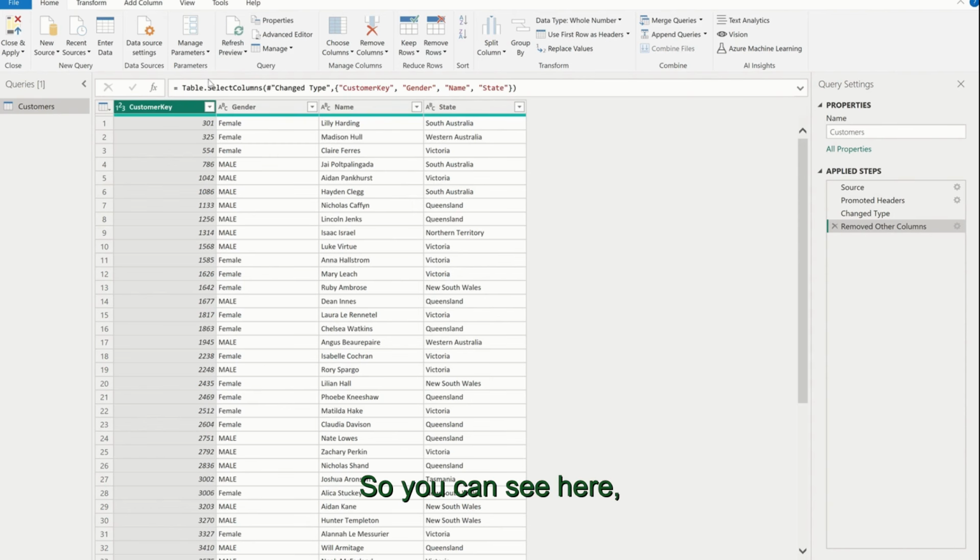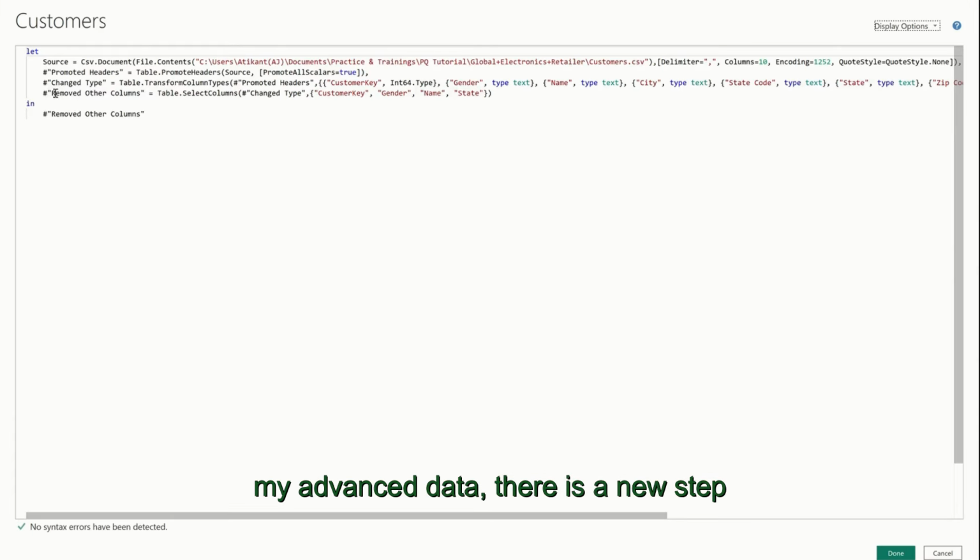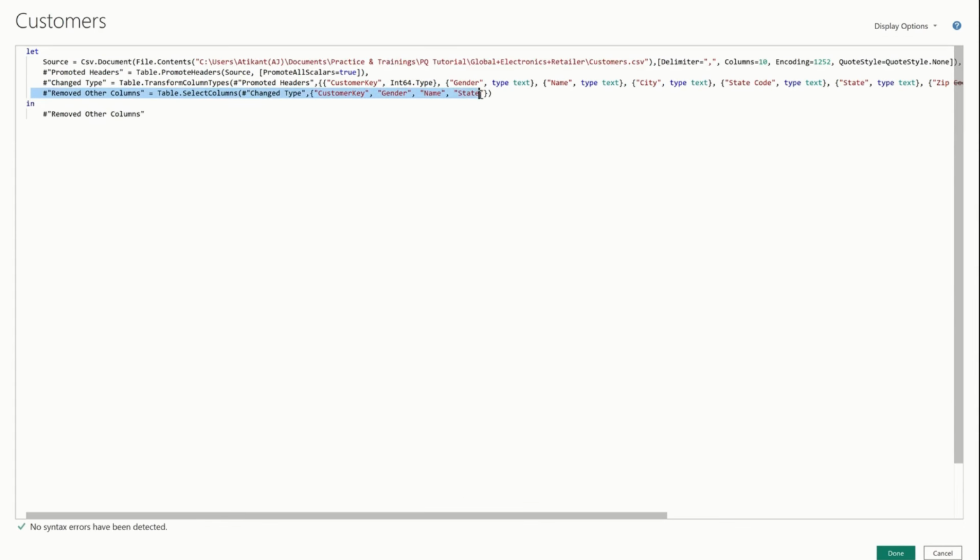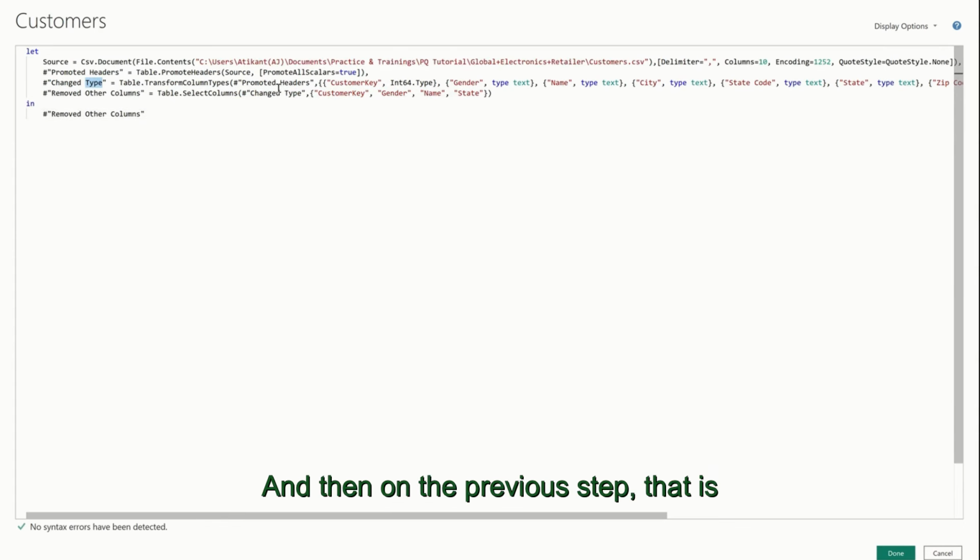So you can see here in my Advanced Editor, there is a new step of removed columns, right? What I've done here is Table.SelectColumns, and on the previous step, that is changed type, I'm just selecting the customer key, gender, name, and state columns. That's it. Whenever I'm selecting these 4 columns, all the other columns are automatically removed.